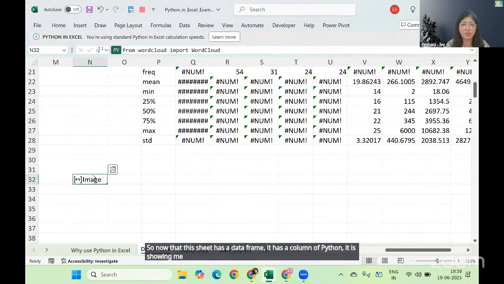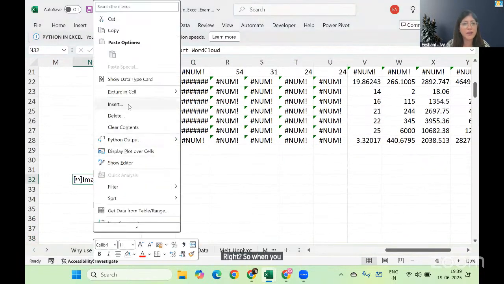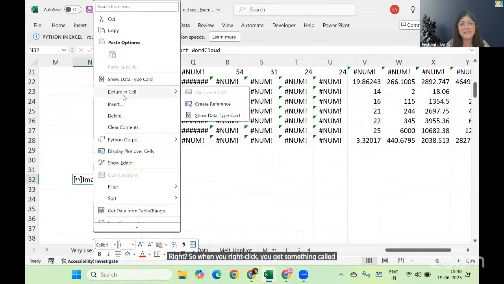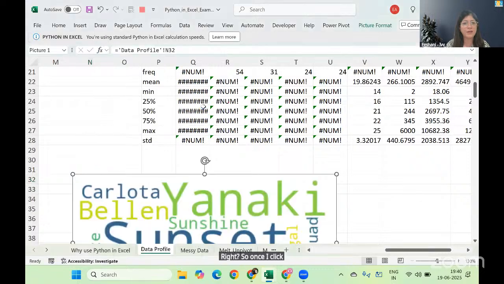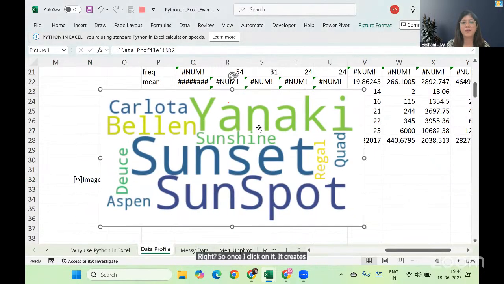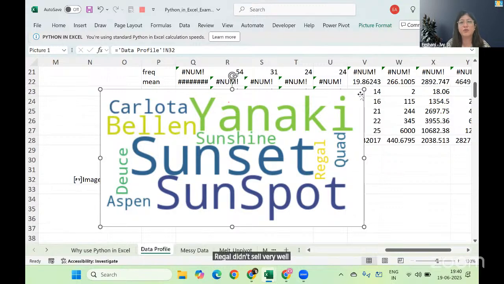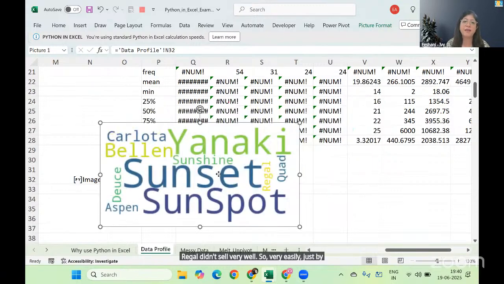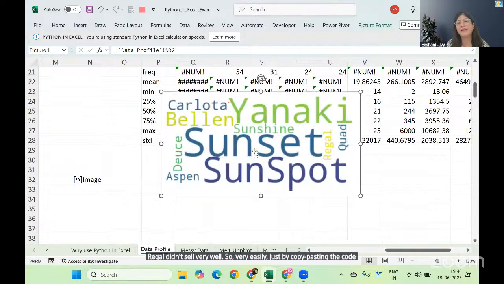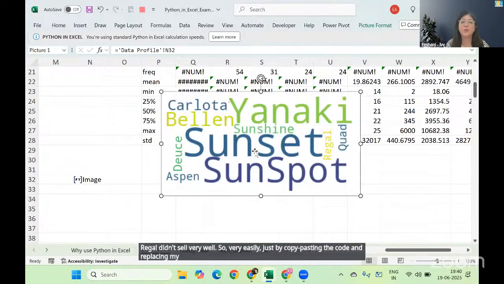Right? So when you right click, you get something called picture in cell. You can see it as a data card, don't know why, and then create a reference, right? So once I click on it, it creates this thing for me. So I know Yanaki, Sunset, Sunspot are the products which are sold the most. Regal didn't sell very well. So very easily, just by copy pasting the code and replacing my columns, I was able to do it.